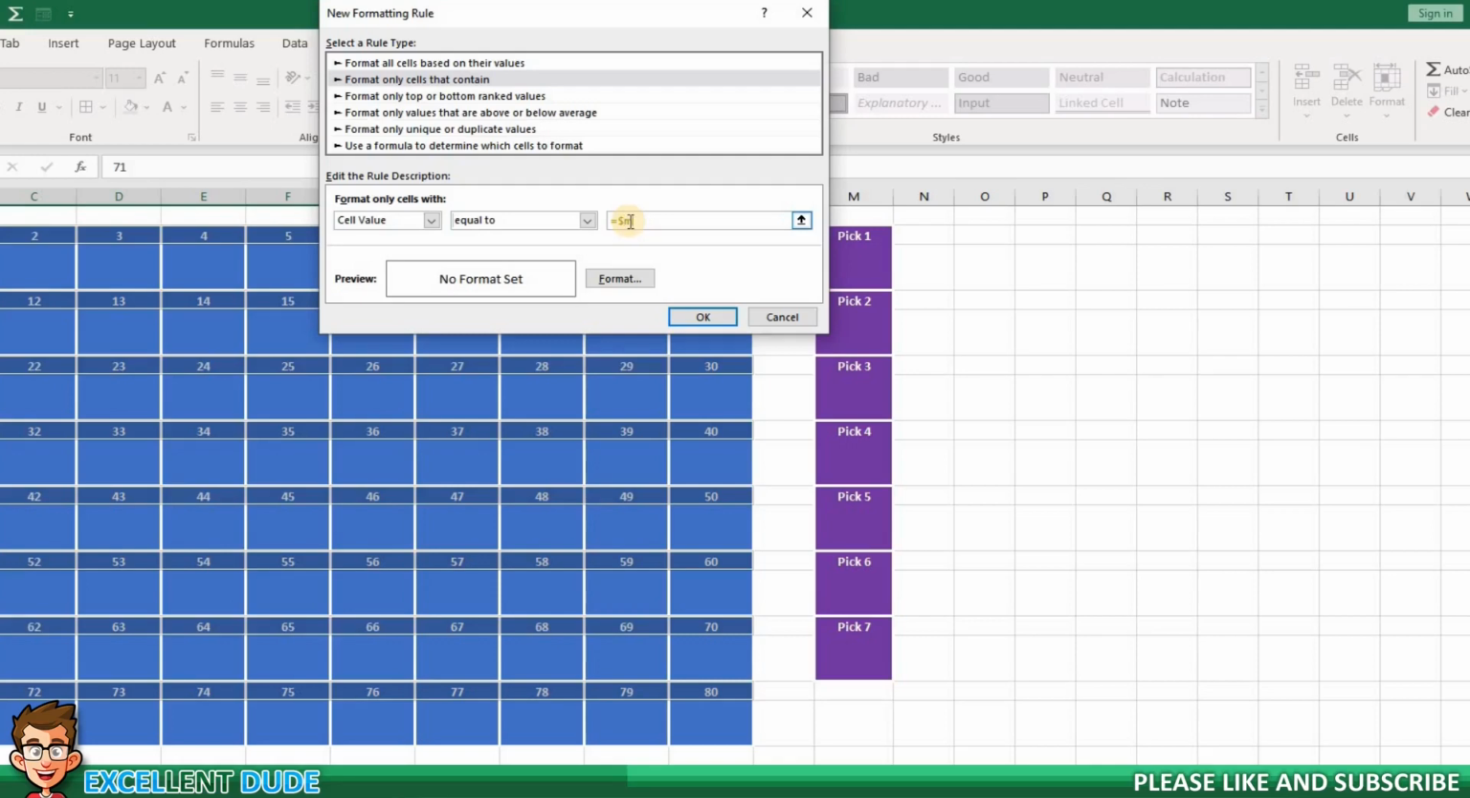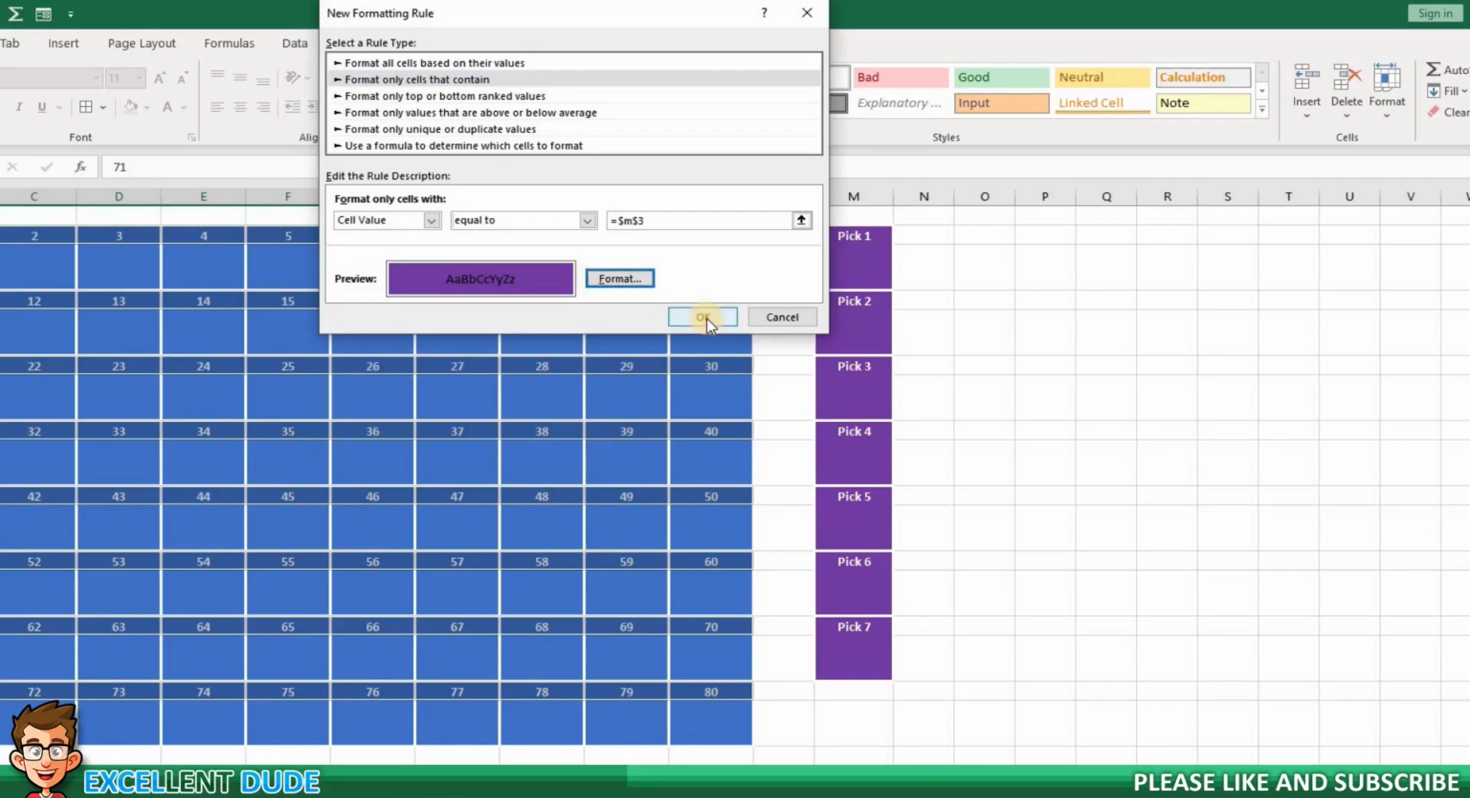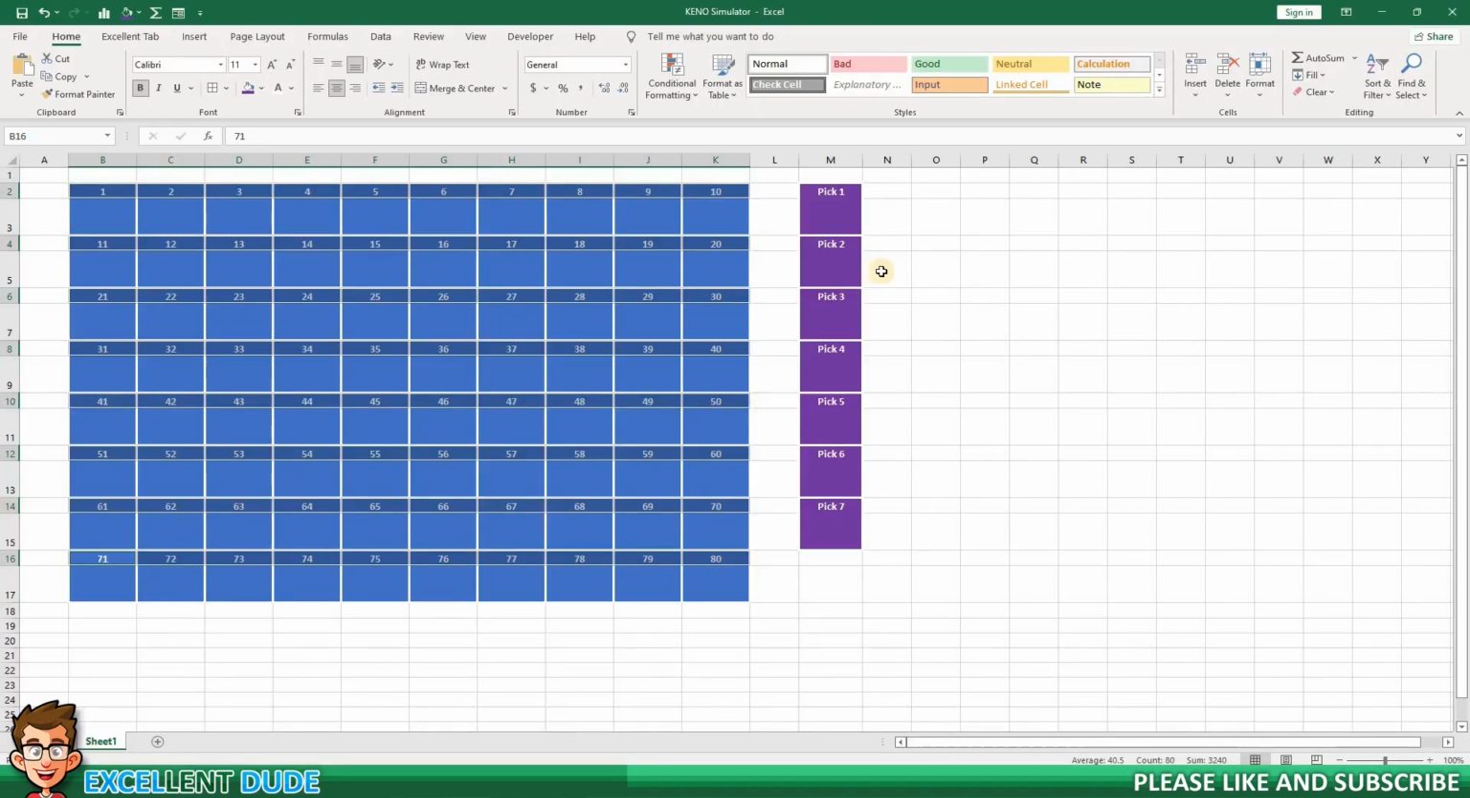Remember, it has to be an absolute reference, so instead of simply entering in cell M3, we'll add a $ sign before the M and before the 3. Next, click on the Format button so we can change the color of the cell to purple. I'll make sure I'm in the Fill tab, and then choose the purple color and click OK. Then click OK once again and the rule should be in place.